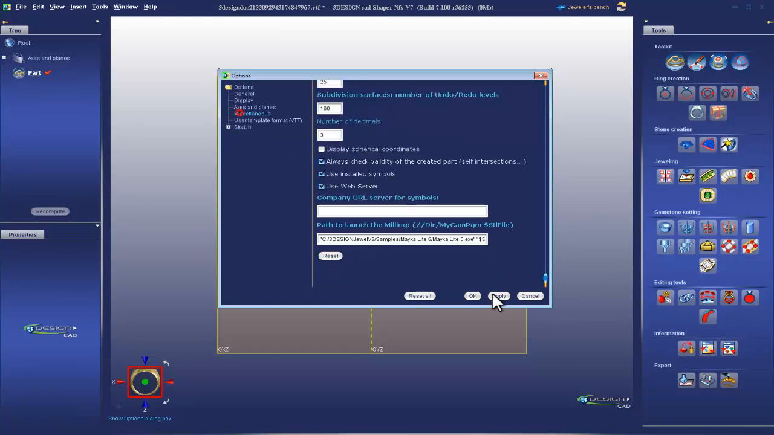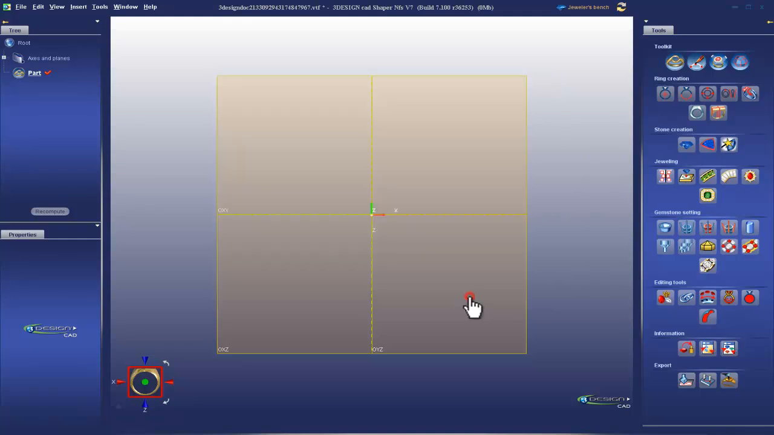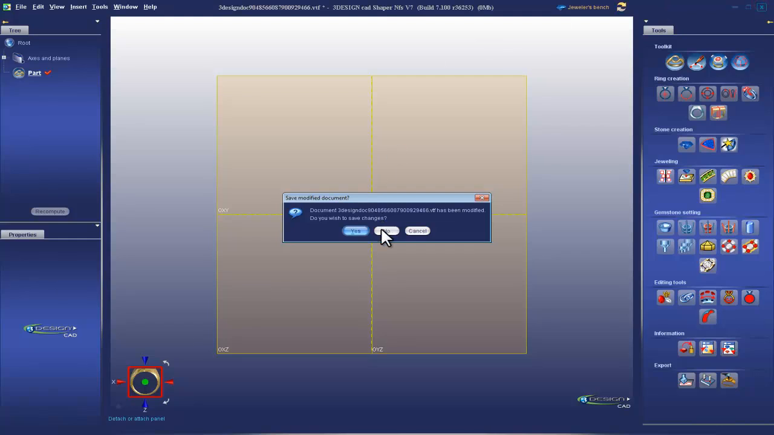Okay. That's all I'm going to go over in these F12 options. So we're going to hit apply here. Okay. And go ahead and close the program. You do not have to save. And then immediately relaunch 3Design.